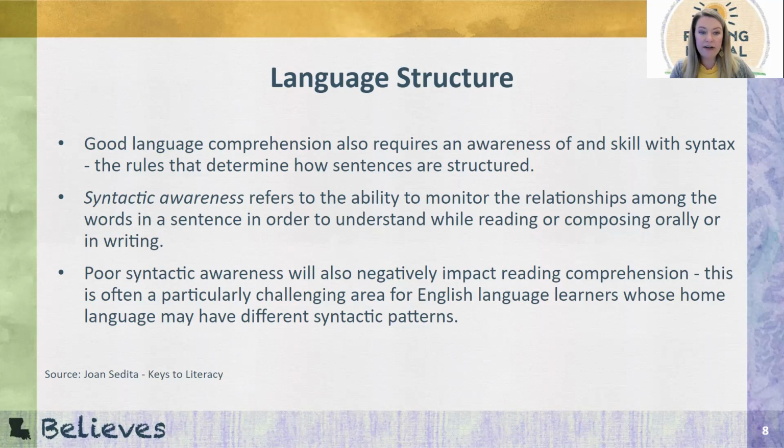Poor syntactic awareness will also negatively impact reading comprehension. This is often a particularly challenging area for English language learners whose home language may have different syntactic patterns. And so in some languages, the noun does not come before the verb, or the adjective does not come before the noun, or some sentences don't even require a noun or a verb. So understanding that and building on that will help our English language learners become more proficient with the English language structures.